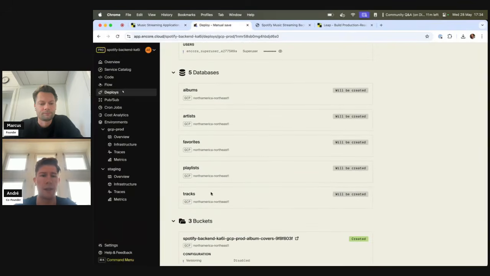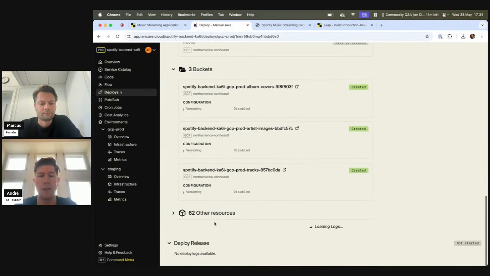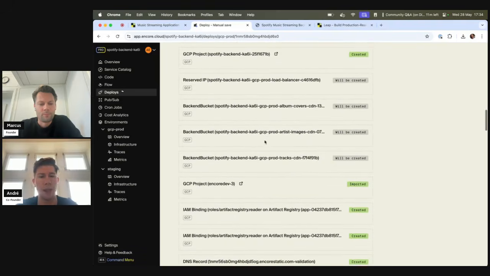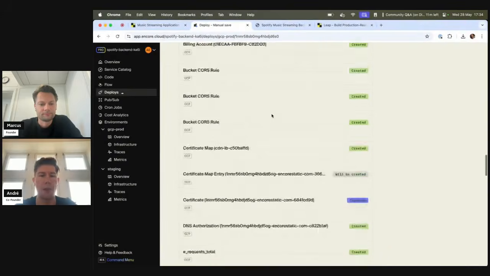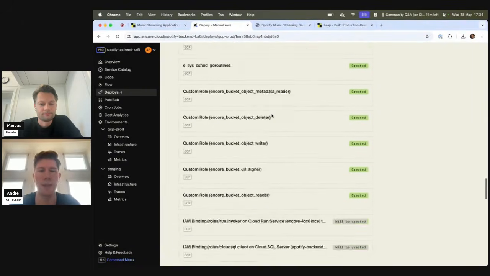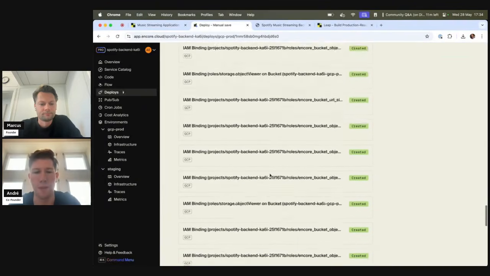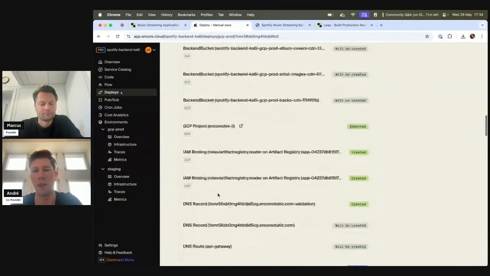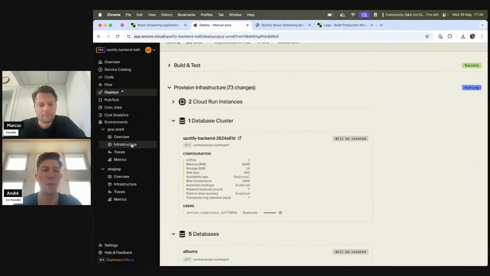So these are exactly the same databases. And then we have object storage buckets, and then a whole bunch of other resources. So it's reserved IP addresses and projects and access controls and permissions. And this is the complexity that Encore Cloud automates and simplifies for you. So as soon as this is all created, then it will take over and start deploying.